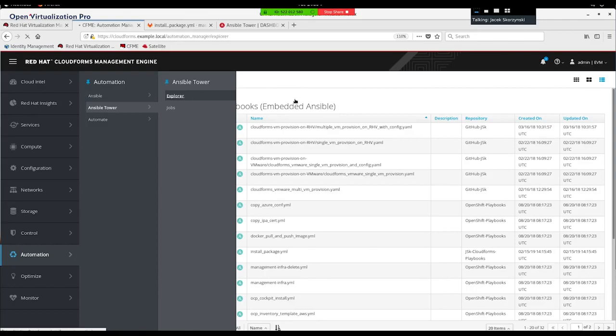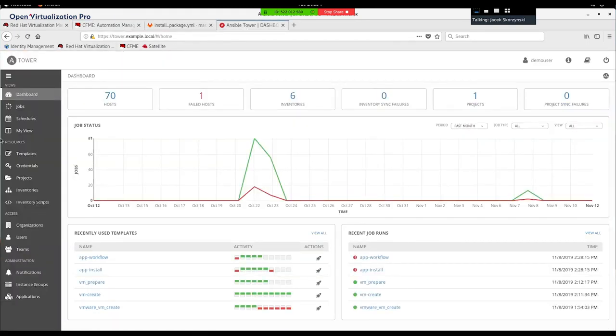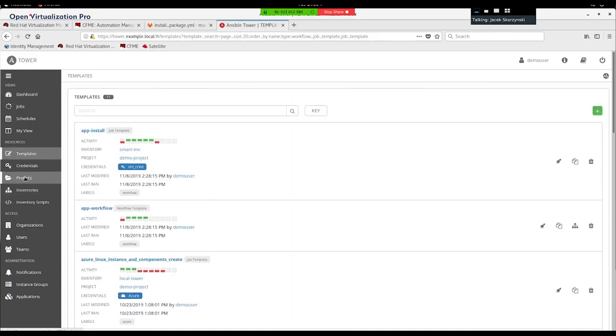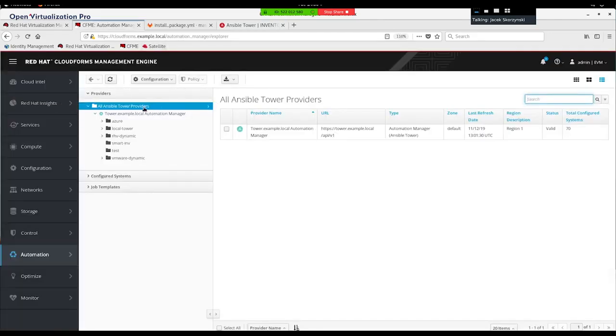Okay, so let's explore. Let's see what we've got here. We've got one provider, which is my Ansible Tower, which is in here. We can see all of my templates, all of my credentials, projects, inventories, and so on and so forth. Yes, so that's what we actually see right now in the CloudForms UI.